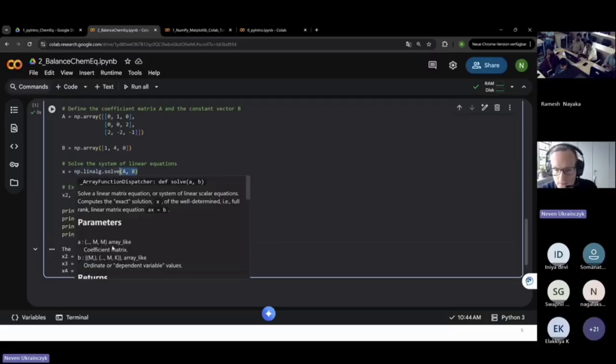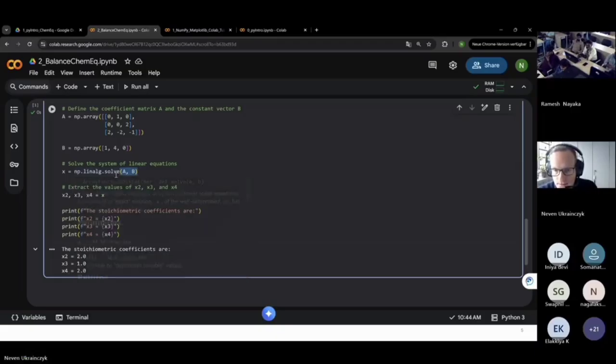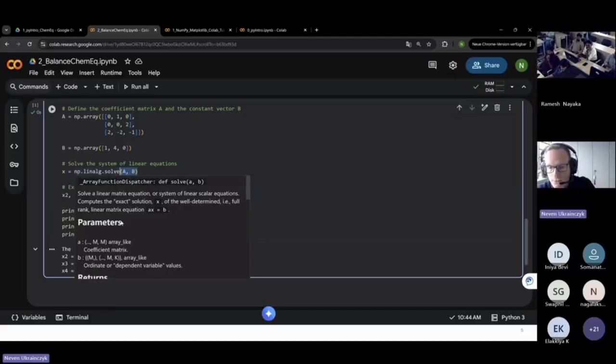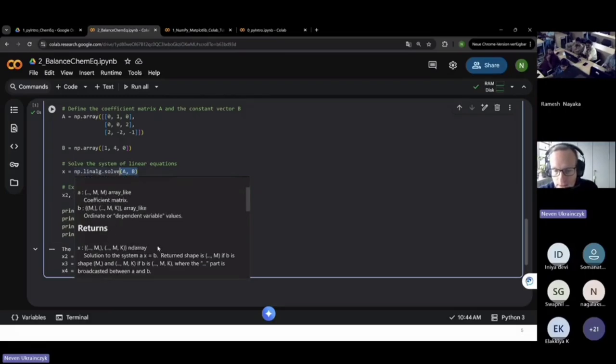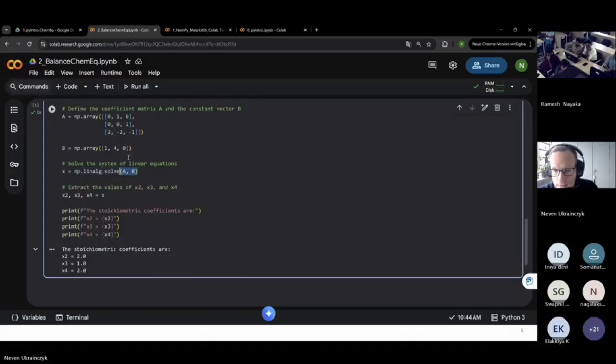And you can see what you need to know. This is the array, the coefficient matrix, and B. So you can see what the function expects as inputs, and what it returns. It will return an array, and this is the array which is the solution of the system. And this is exactly what we get. And I extract each value of the stoichiometric coefficient from the array, and we can then print the solutions, and this is the solution.